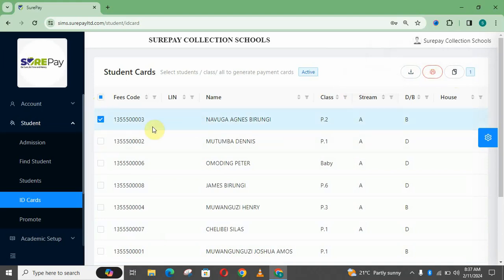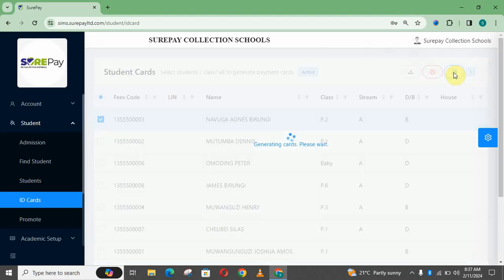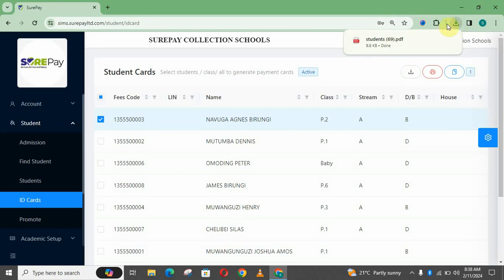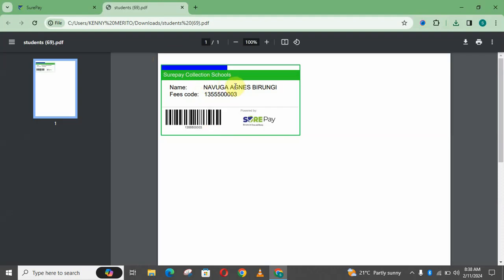For now, we shall utilize this one, Navuga Bilungi, and we shall click and see what happens when we click the download legacy card. So the system is going to automatically generate for you that payment code. Like you see here, it has been downloaded to our downloads, so we can click to open this. So it's going to load, and we are going to see that it has got Navuga Agnes Bilungi, and this is the payment code.